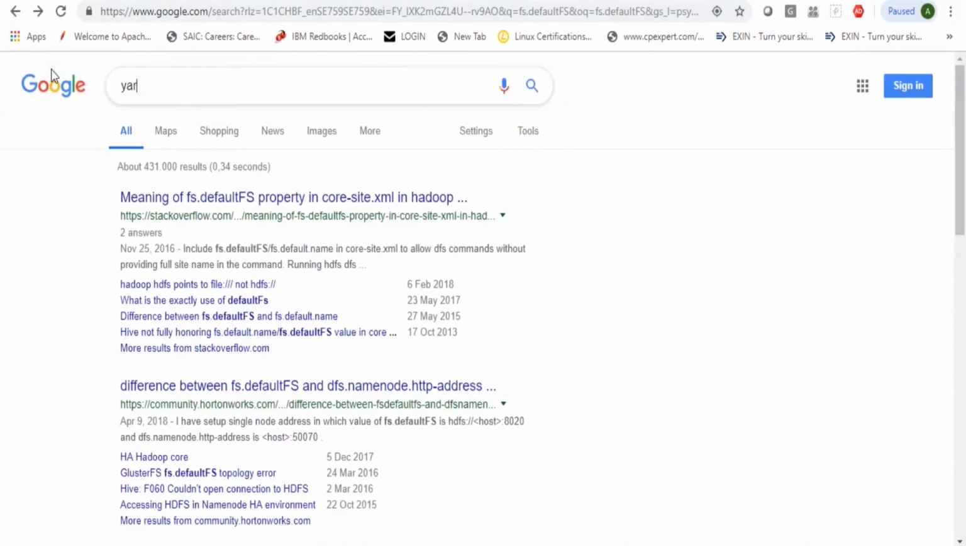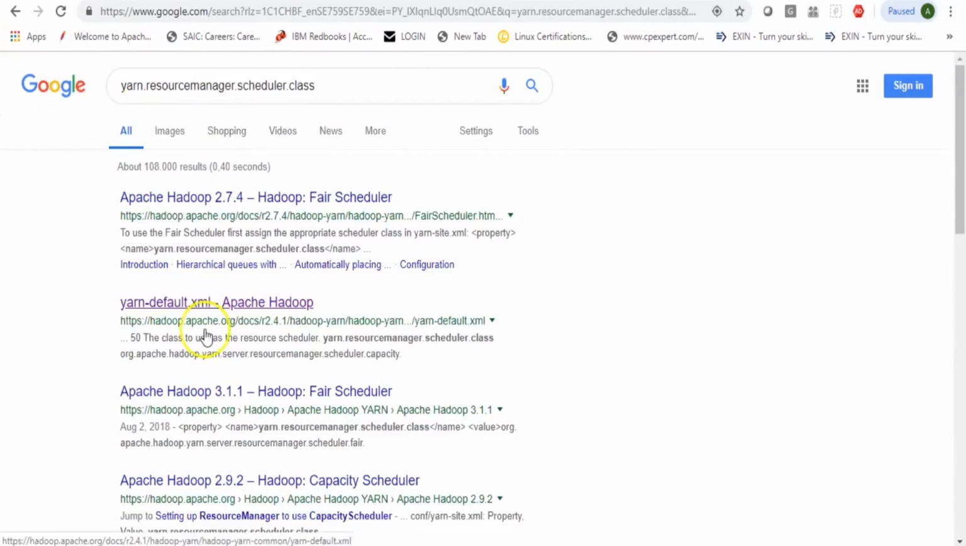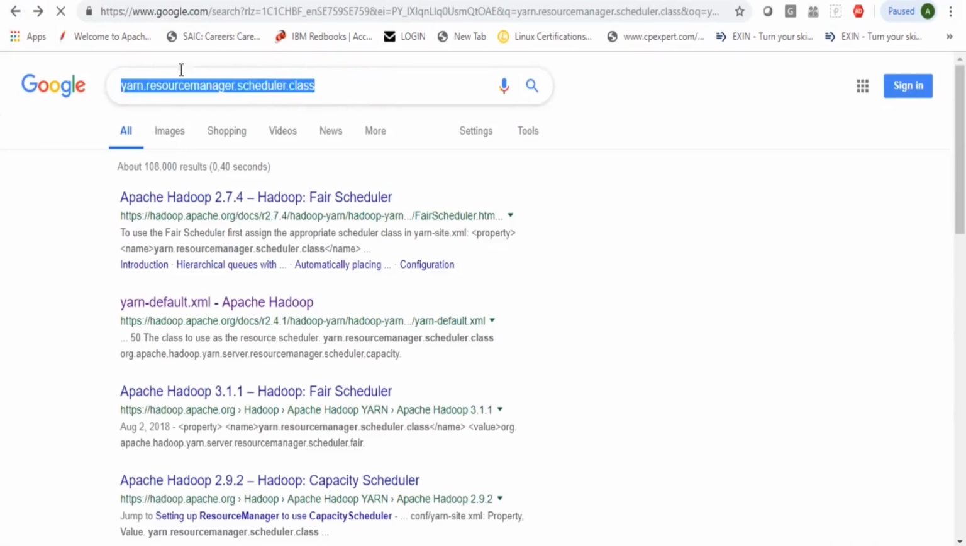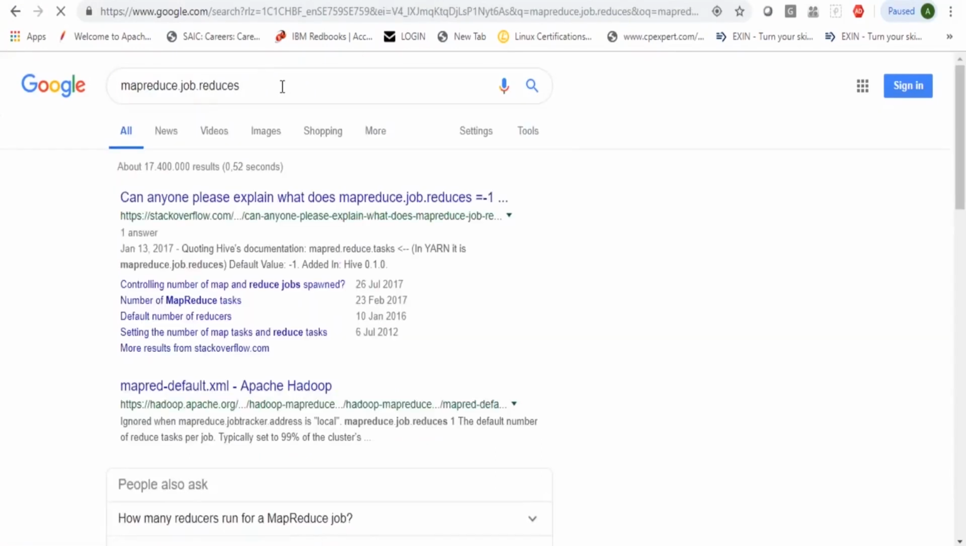So I could say yarn.resourcemanager, and I could look at one of these properties, which will directly take me to yarn-default.xml, and I can see all the properties which can be given in yarn. And similarly, you could say mapreduce.job.reduces, and I know this property belongs to the mapred-site file, and this takes you to the default XML.